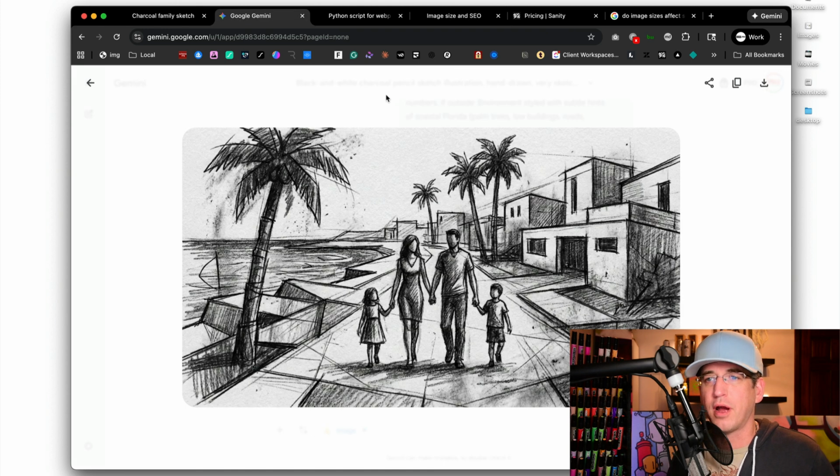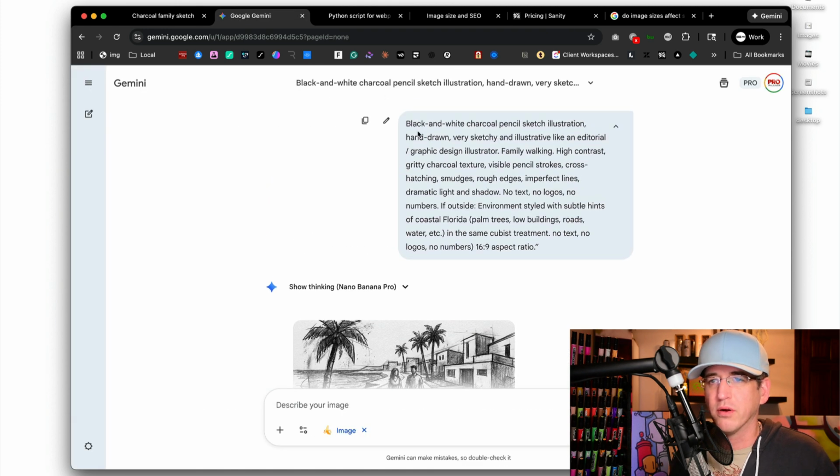So I created a prompt that you can follow along with. Here it is. It's a black and white charcoal pencil sketch illustration that's hand-drawn. That's an important thing because hand-drawn images are subjective to artistry, and you can really kind of switch it up and kind of nudge it left and right to get a different style. Also, charcoal is always black and white, which is really important for compression. If you have black and white images, a compressed file is much, much smaller.